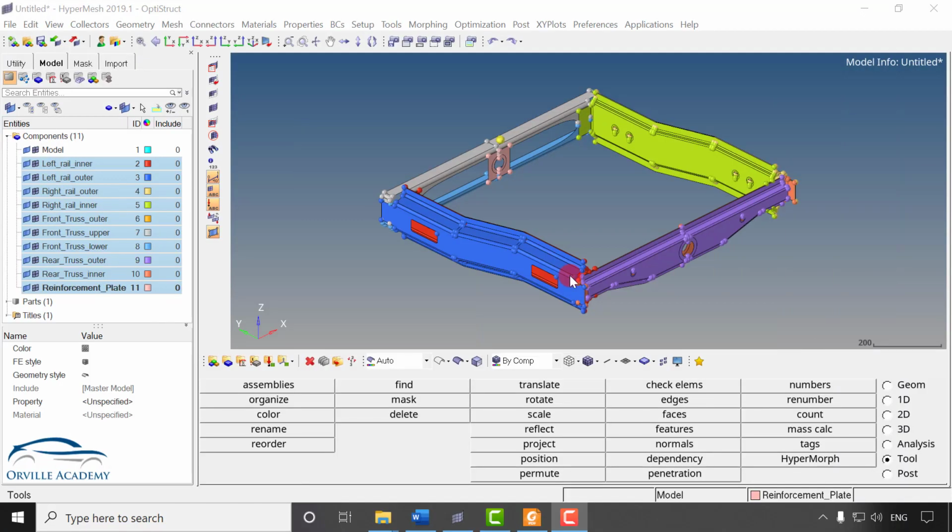As I told you in the starting session, in a company it is not possible that the entire model will be built by a single engineer. In this project we will also see how to segregate the task between different engineers. For example, I will assign the left rail inner and outer to engineer A. I will assign the rear truss outer and inner to engineer B. And here I will assign the front truss upper, lower and reinforcement plate to engineer C.